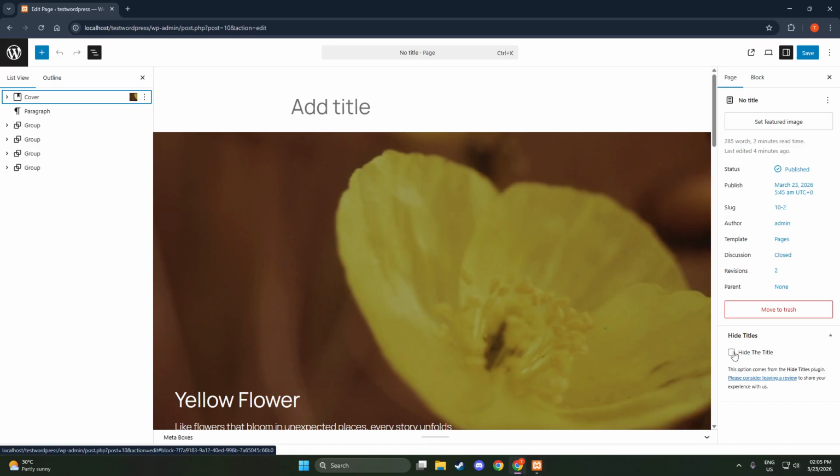Enable that checkbox to hide the page title visually. The actual title field remains intact behind the scenes, which is good for search engines, breadcrumbs, and your admin lists. You're not deleting the title, you're just not displaying it on the front end.